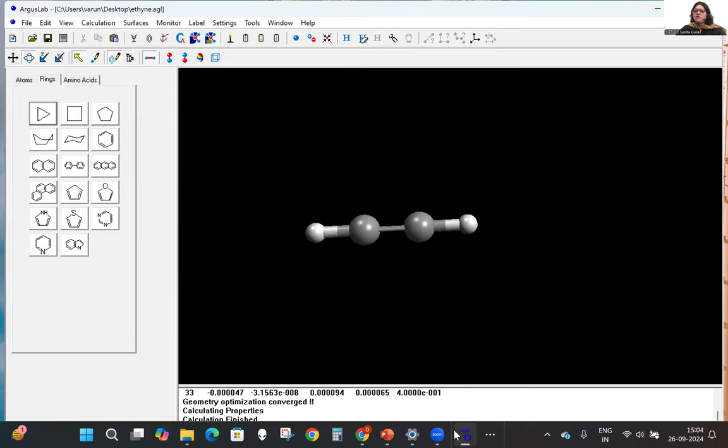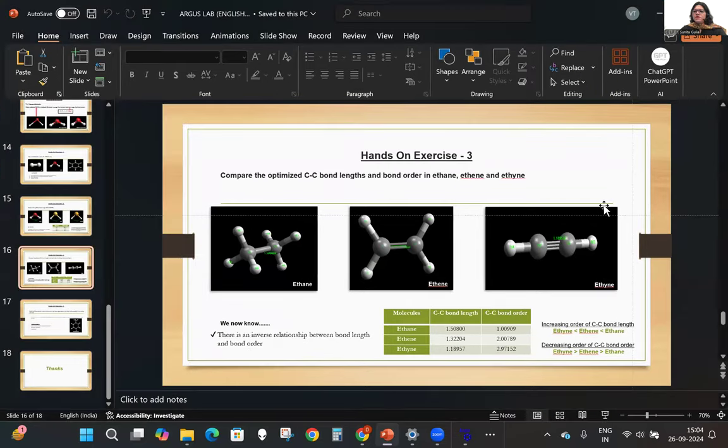So here, again, we can see through our PowerPoint what we have learned so far. We have learned how to build these structures. We have learned to calculate bond order, how to find out the bond length, and how to change the hybridization of the atoms. And there's one more thing that I want to discuss.